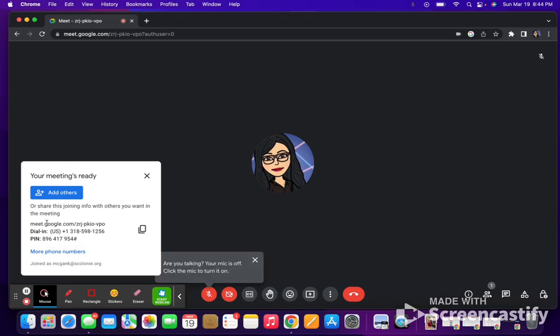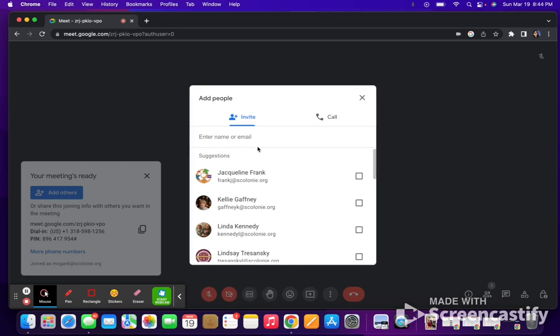It talks about your meeting. You can copy this link and send this out. You can have people dial in on their phone, and they would have to enter a PIN as well. You can also add other individuals right here by clicking this button, and then you can send out the email.